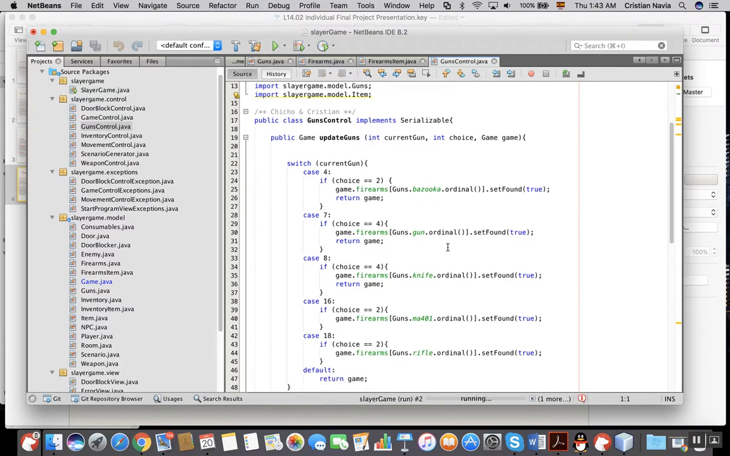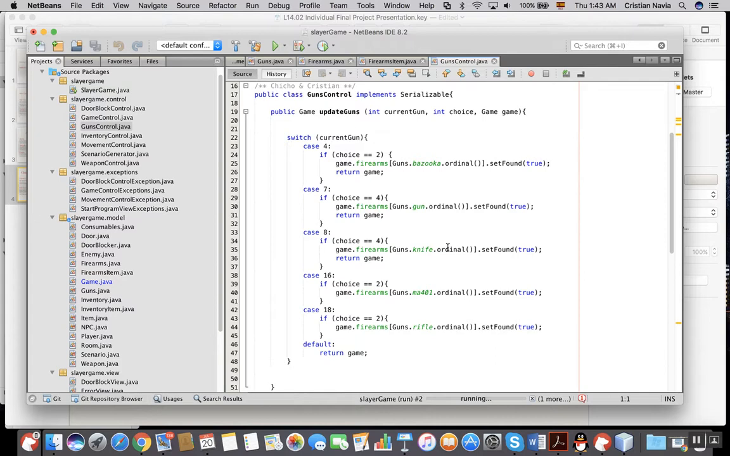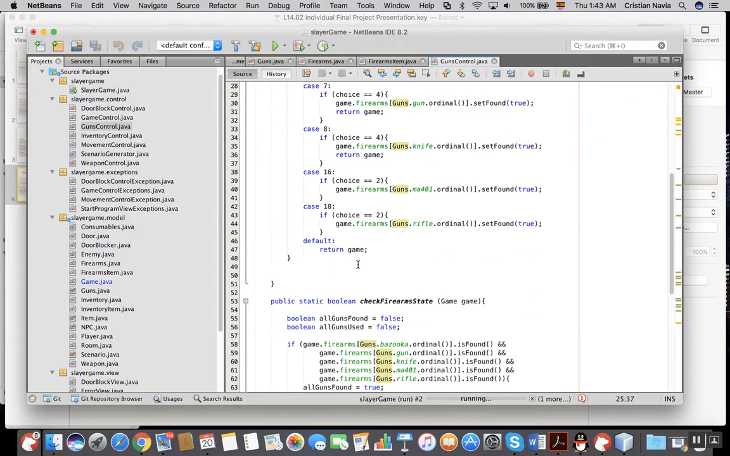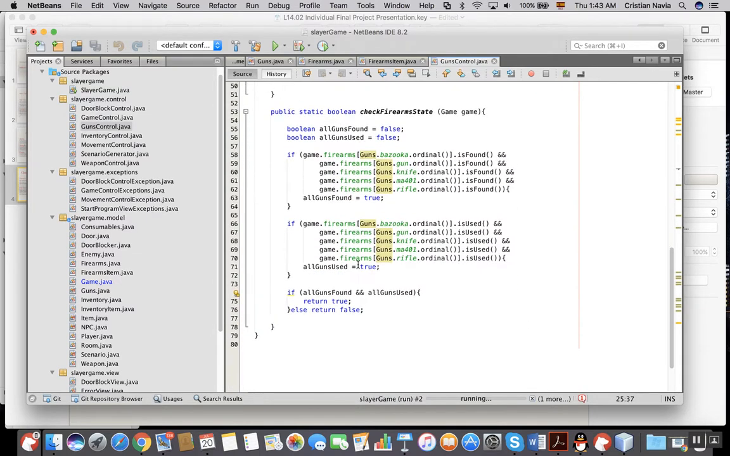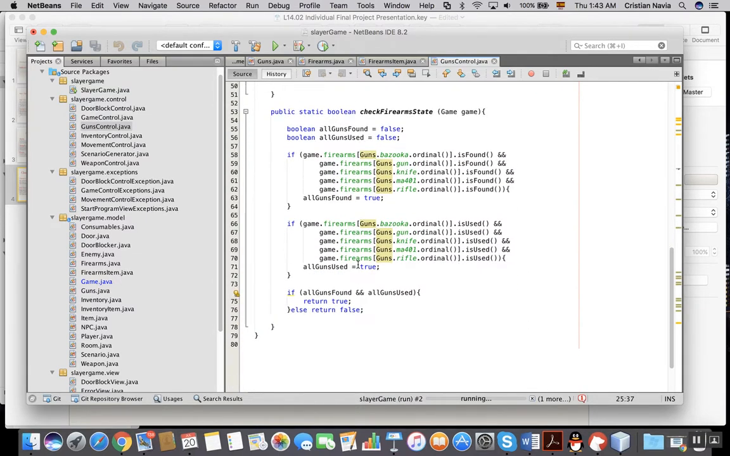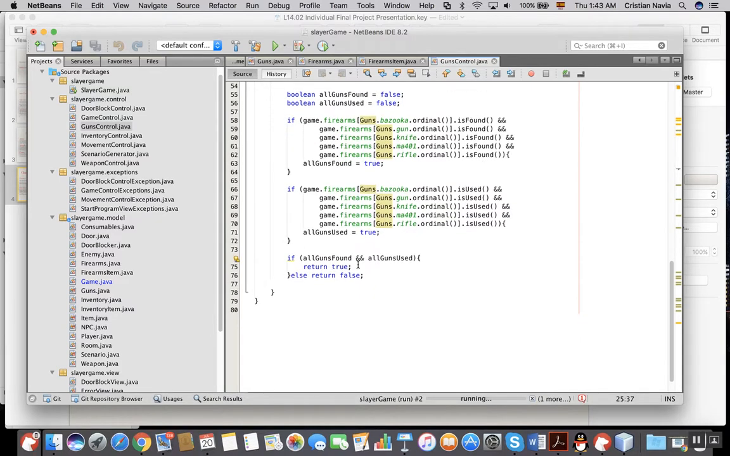So in the guns control, if the scenario has to use a gun, it will call and point out to the item firearms, and in this case, it will call the object guns, and it will call the bazooka, in an ordinal. And if the user finds it during the game, it will set that to true. In this case, it has to be case 4, 7, 8, 16, and 18, since we have 40 cases of scenarios in the game, so it has many options.